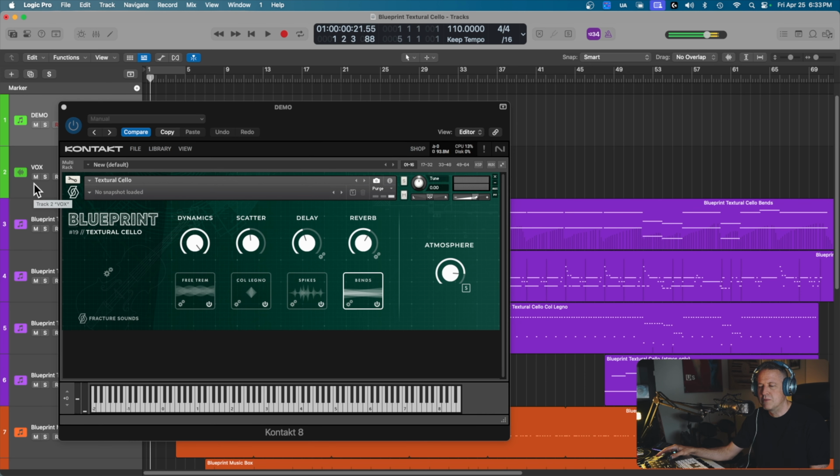Yeah, you know that I've got some shimmer on there. So let's take a look at the interface. If you have their other Blueprint libraries, you'll recognize this. We have a dynamics control, which is mapped to your mod wheel. You have scatter control, which randomly places the sound within the stereo spectrum.